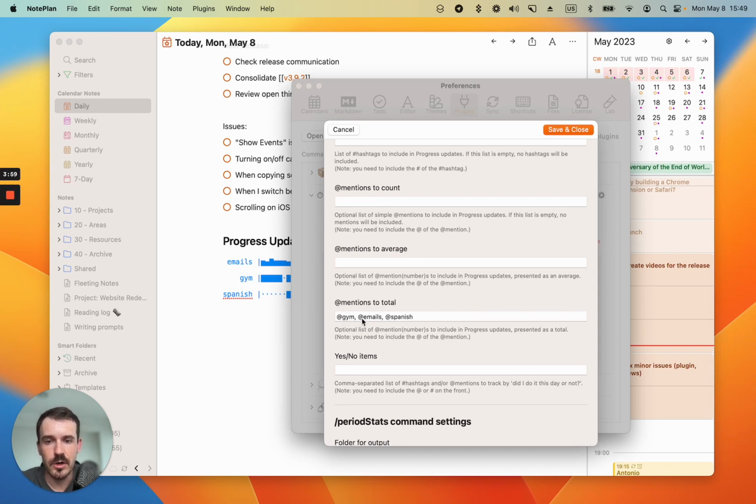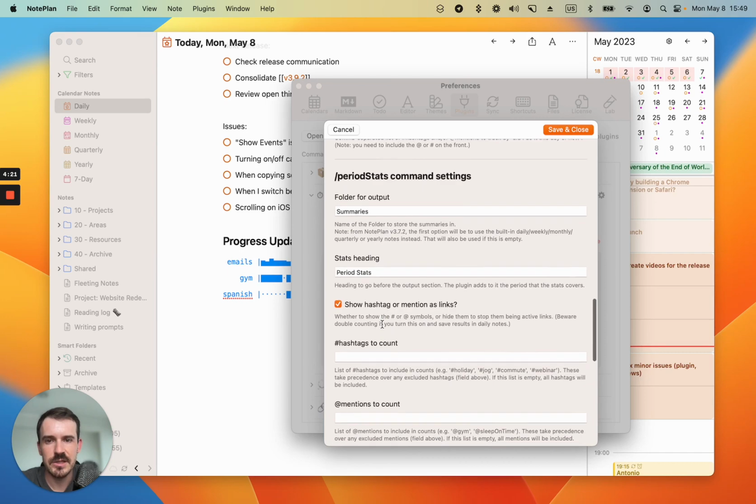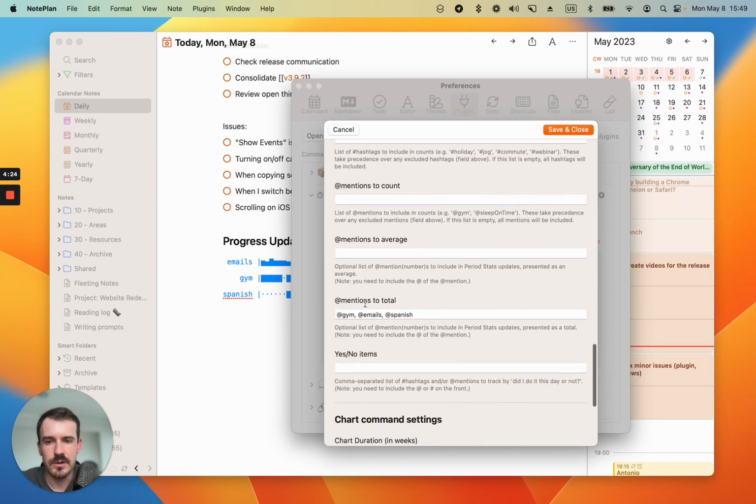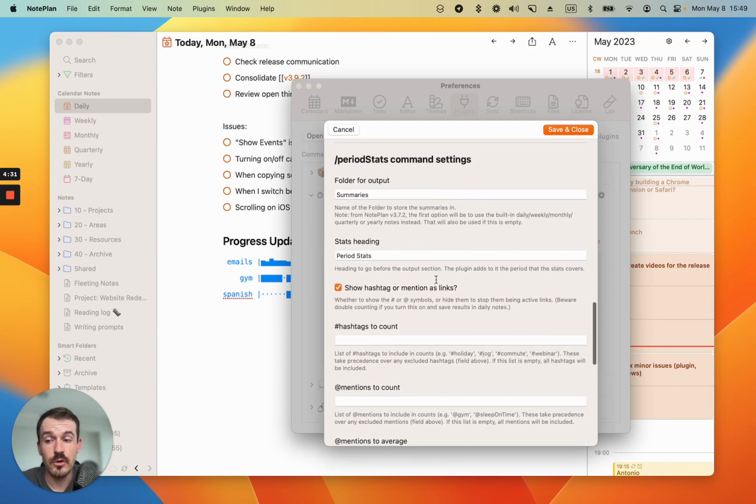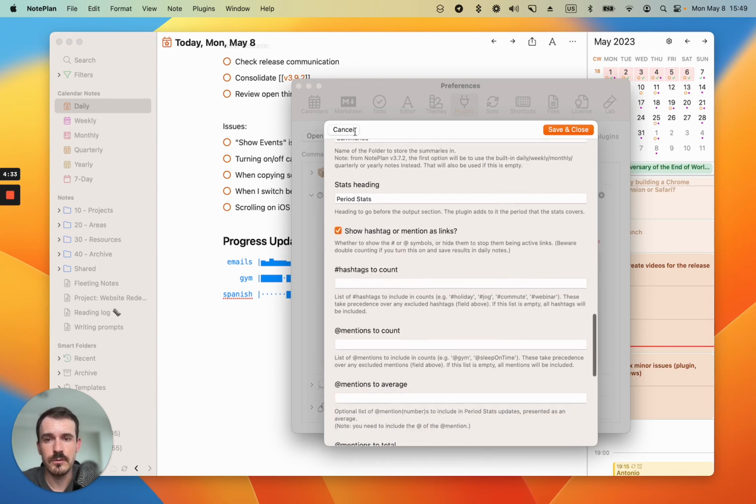So at gym, comma, at emails, comma, at Spanish. If you see a problem, if something is not counted correctly, you probably need to check if you have set it up here correctly. Like what I did as a mistake before, I used email instead of emails, for example. So you can define this here, and basically I copied this and pasted it in the next section for period stats, also in mentions to total. You can basically copy it if you want to use it in both. The other settings go deeper, but let's first start with those two.